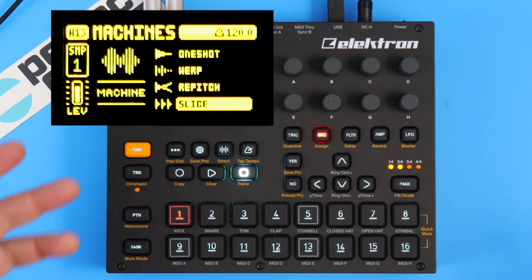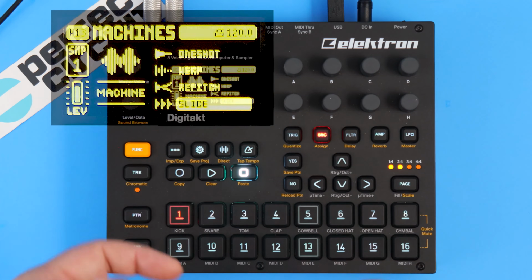So there you go. I hope that gives you some creative ideas for how to use these machines. Get in there, mess around. There's all kinds of different ways. Try out different samples. I would suggest that the Warp, Repitch, and Slice work better with longer samples, whereas one shot obviously works best with one shots.